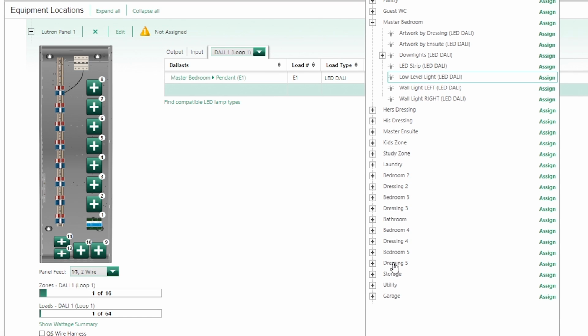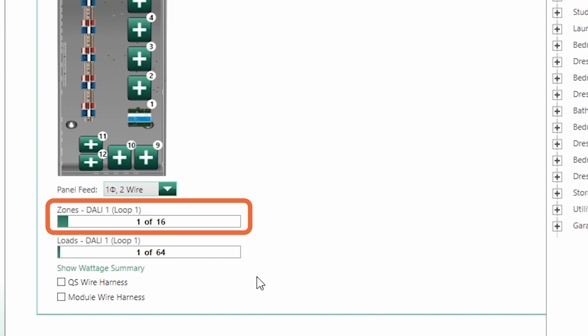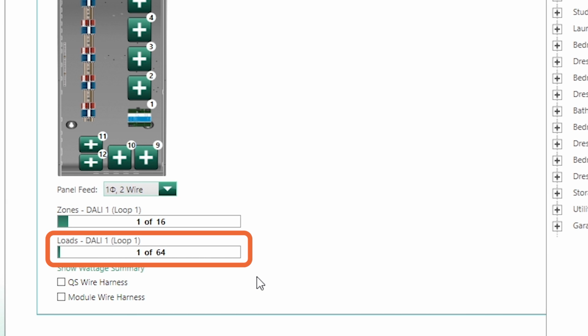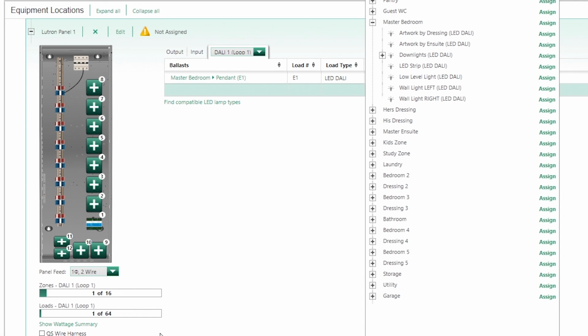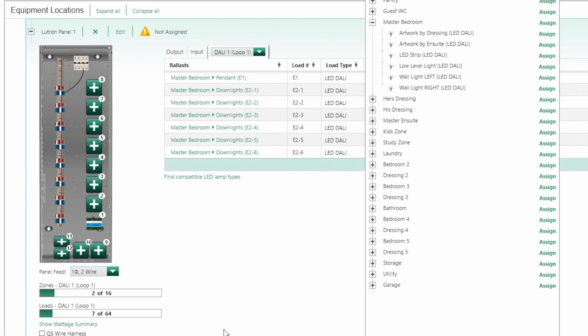Okay, once added, if I check now at the bottom of my panel, I can see that my DALI loop 1 uses 1 zone out of 16 and 1 DALI load out of 64, which was expected. Now, in the same way, I'm gonna add the master bedroom downlights. And I'm going to assign the entire zone as opposed to the individual loads here, as I need them to be all on the same DALI loop. There we go. And this time, I can see that my DALI loop uses 2 DALI zones, my pendant and my circuits of downlights, and a total of 7 DALI loads that belong to those 2 respective zones.